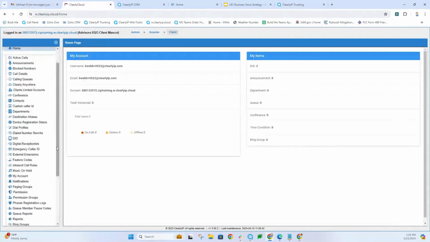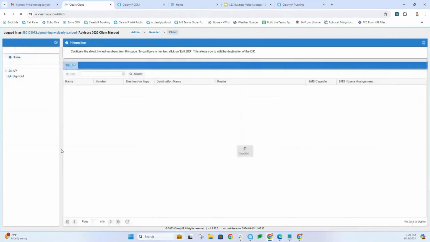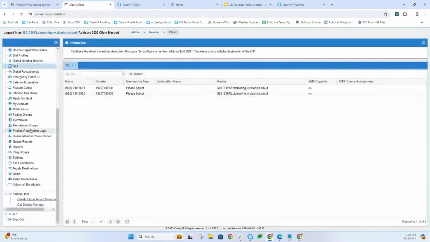Just going to highlight a few things. You can see all the active calls for that client, as well as all the call details and all the device registrations. There's a lot of configuration here, all the DIDs that have been assigned. And this is where you will configure your queues, your ring groups, and everything else. We're going to start off by creating the two users.